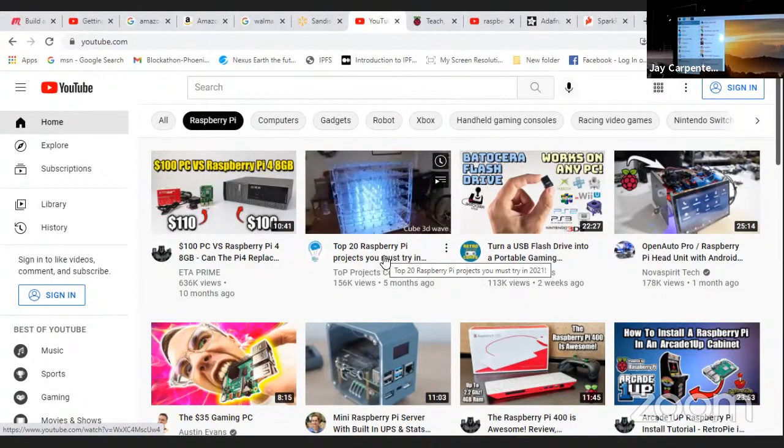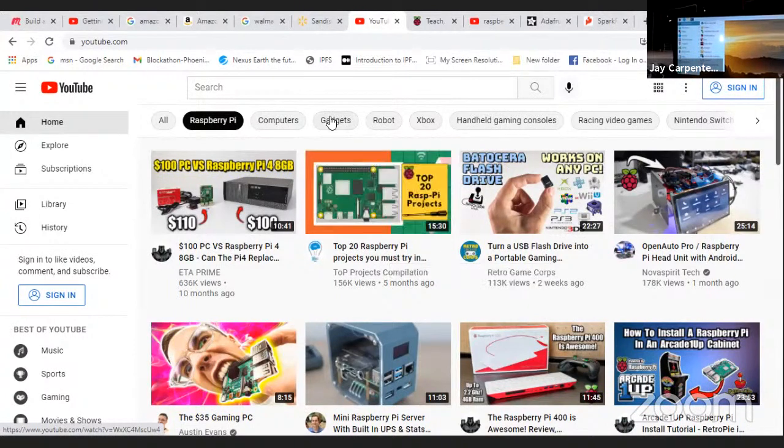You're really only limited by your imagination. And here you can see computers, gadgets, robots, all sorts of handheld gaming consoles, all sorts of things. So that's just a little bit of a taste as to why you might be interested in this thing called a Raspberry Pi.